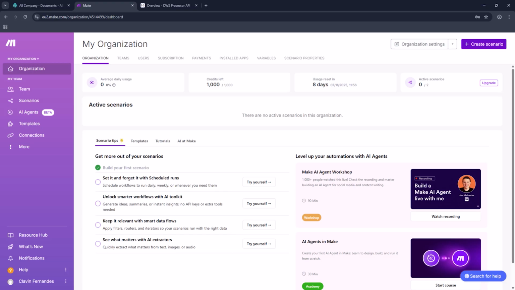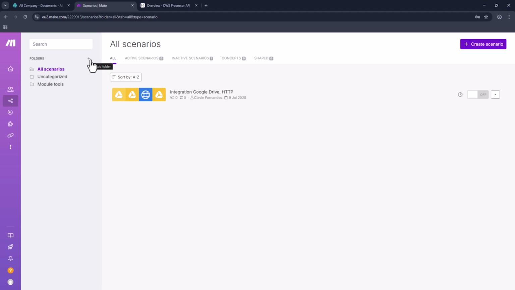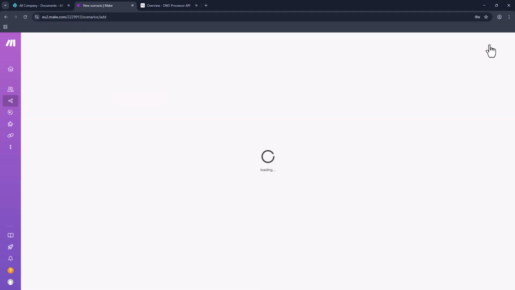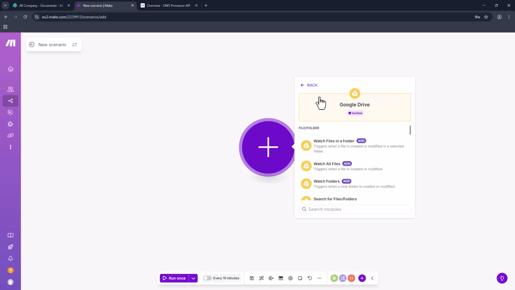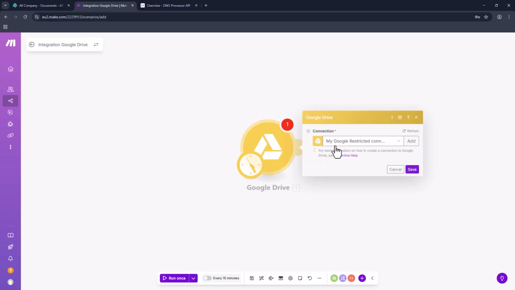In Make, you create scenarios. So I will create a scenario. I'm going to upload files to my Google Drive, which are scanned files. The scanned files need to be OCR'd because it's image only. I want digital files. So I will add the action watch files in the folder. It's a Google Drive action. So this is a trigger.